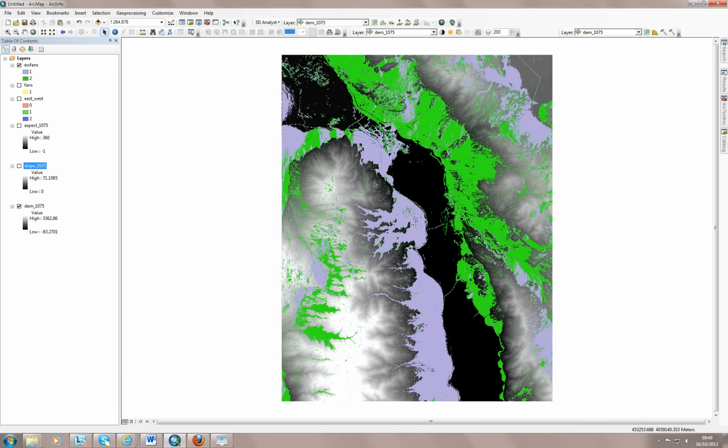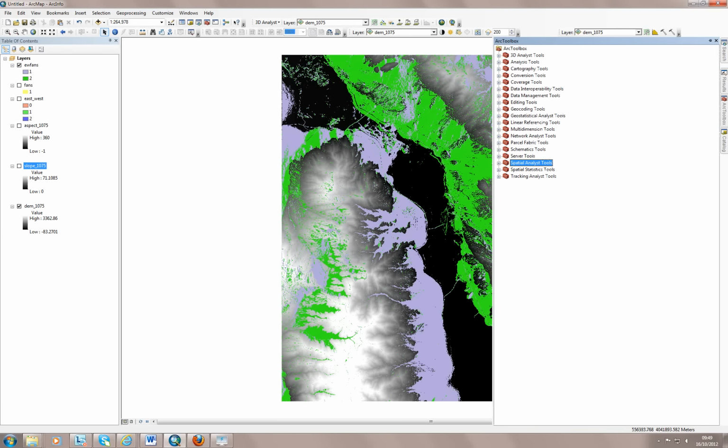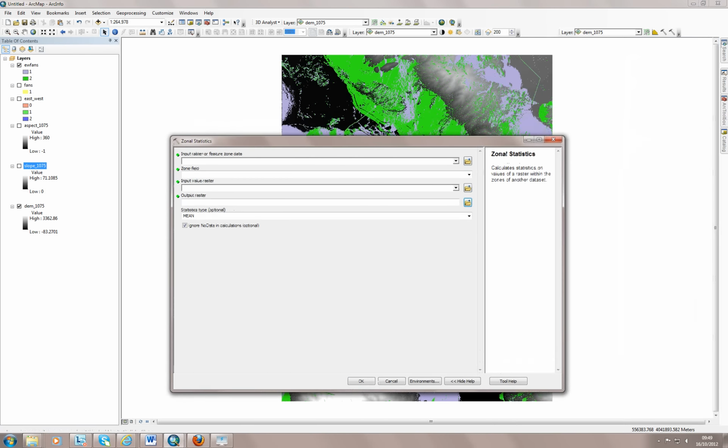Now, the zonal statistics tools lie within the ARC toolbox under spatial analysis tools, under zonal, and here you can see the zonal statistics tool. So I'm going to open that up.